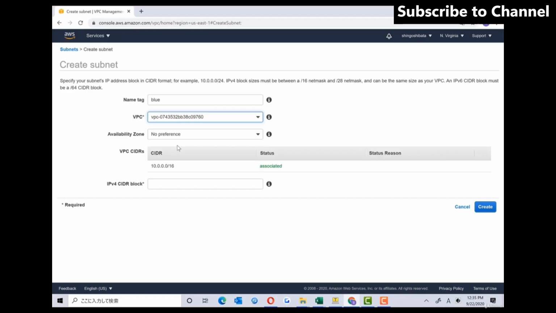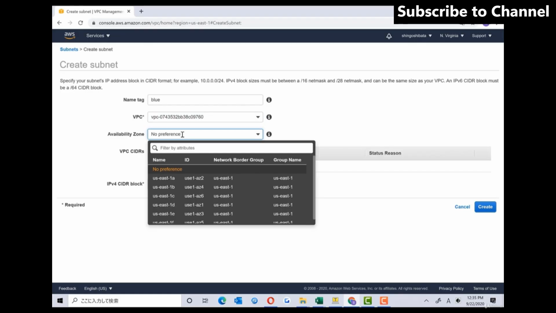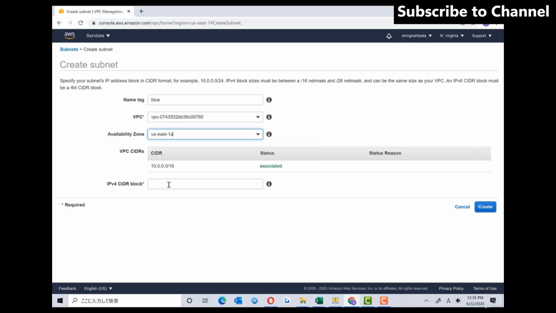Think of the availability zone as a data center of AWS. When you specify AZ, I would like you to use the availability zone A. Then, enter the CIDR block. Enter /24 as the subnet mask here.